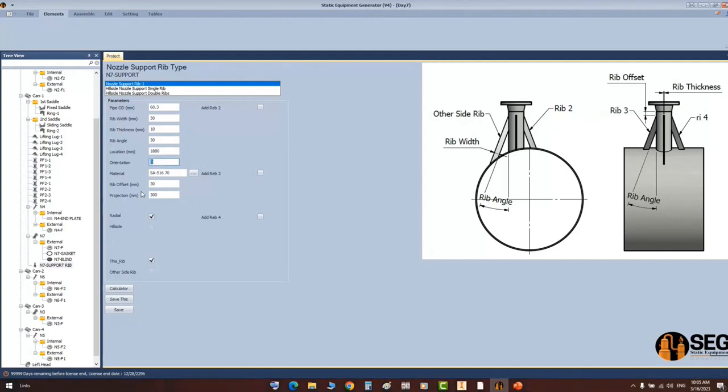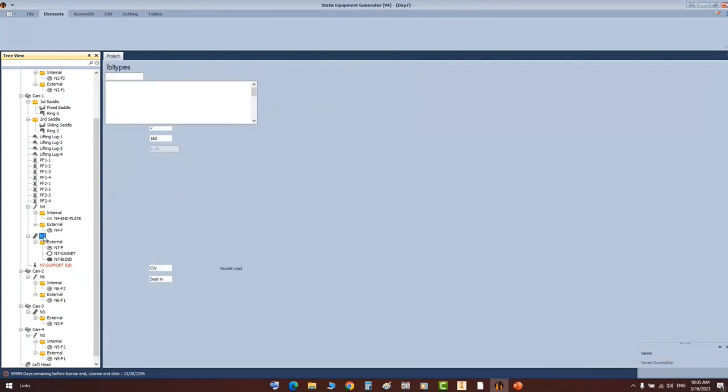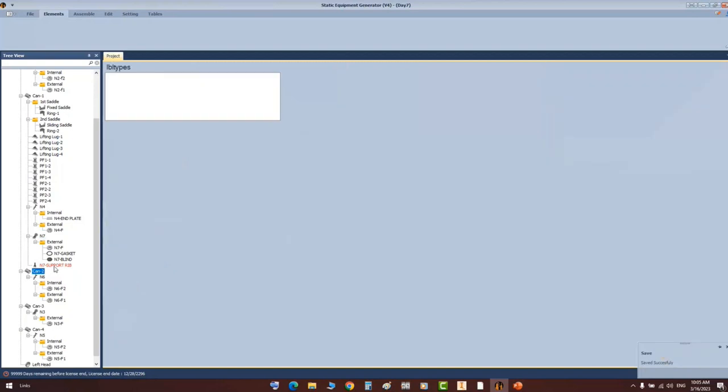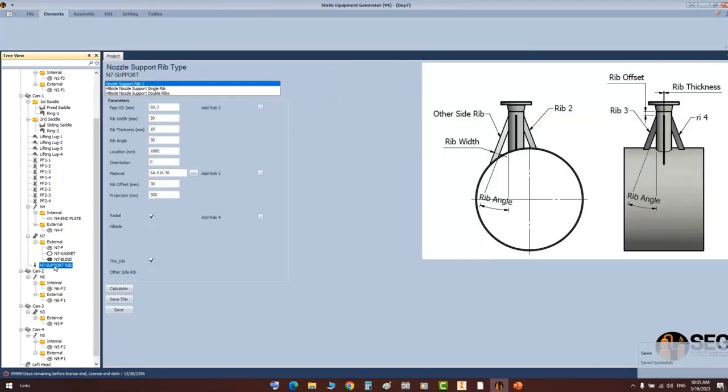Okay, the same orientation of the nozzle. And here for the rib offset and the projection, we need to check the projection of the nozzle first. So let's save and come back to the nozzle and get the projection from here, and put the projection in that value. And the offset from the top, let's make it 200 millimeters.